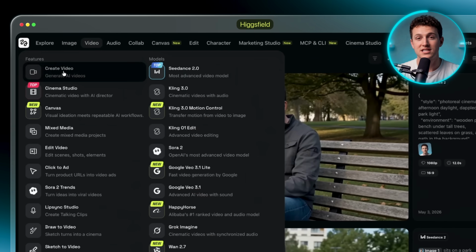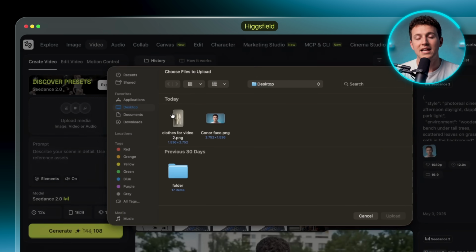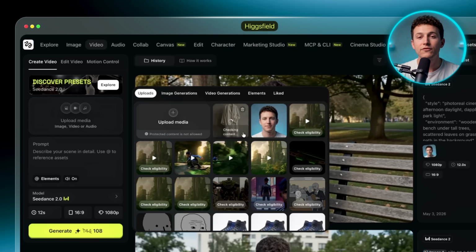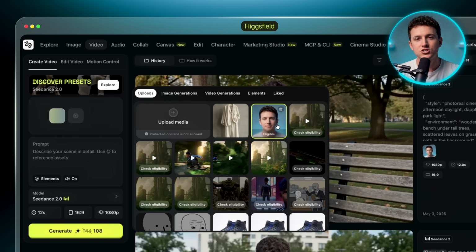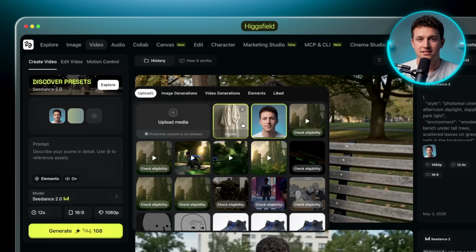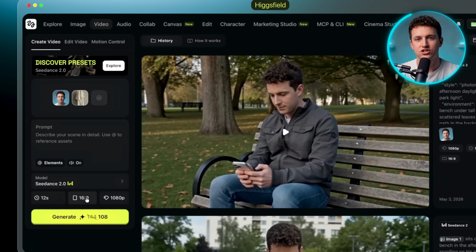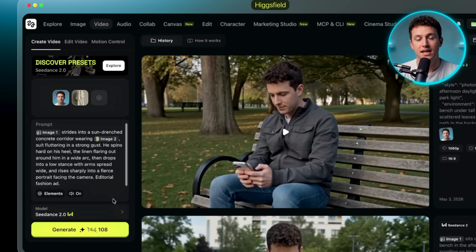Now I go back to the video tab, select Seedance 2.0 and upload the linen suit image. We wait for it to show eligible. The face photo is already there from the first demo and already showing eligible. I set the same settings: 12 seconds duration, aspect ratio 16:9, and resolution 1080p. This time I attach both the face photo and the linen suit, and then I paste in this regular prompt first. Now I hit generate.